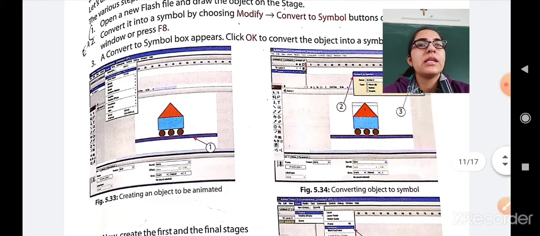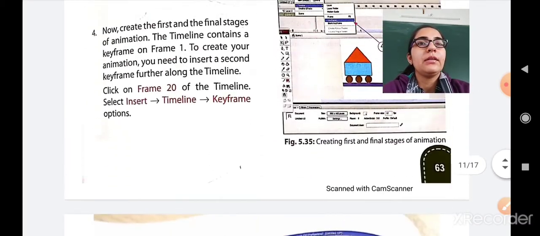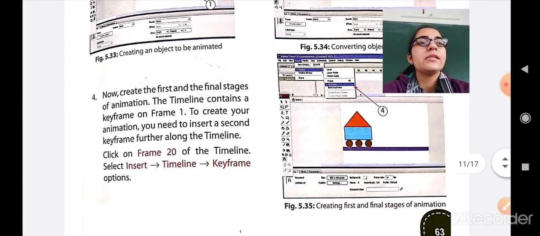Here can you see that in the first figure, you have created an object which needs to be animated. In the second, figure 5.34, the object is converted to the symbol. Then in the third, now create the first and the final stages of animation. The timeline contains keyframe on frame 1. To create your animation, you need to insert a second keyframe further along the timeline. Then click on frame 20 of the timeline and select Insert, Timeline, Keyframe, and you will see that your object will start moving.